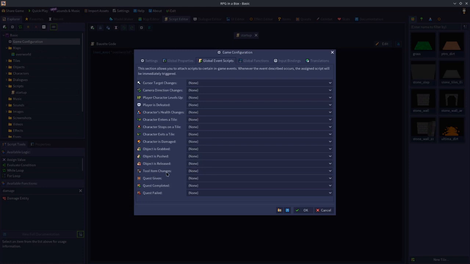And that would also, if you assign it a script, trigger your script. Tool item changes. If you're familiar with RPG in a Box, then you'll probably know what tools are. If you don't, they're essentially a type of item that you can make in the items editor. You can make things called tools, and they're kind of like pickaxes and hammers, that kind of thing. Typically, they're an item that you would interact with an object with and have it do some things. Like, for example, interact with a rock with a pickaxe tool and have it chip it away or something like that. So this event is basically any time you change your tool item.